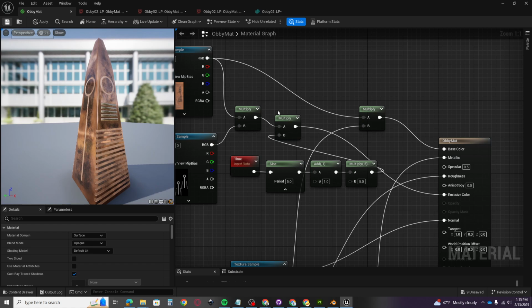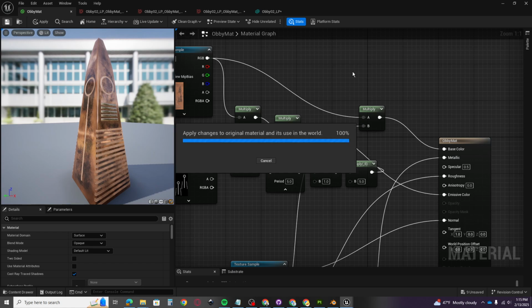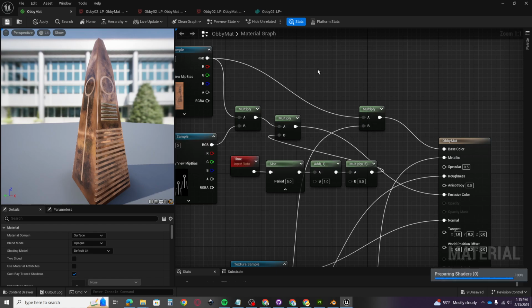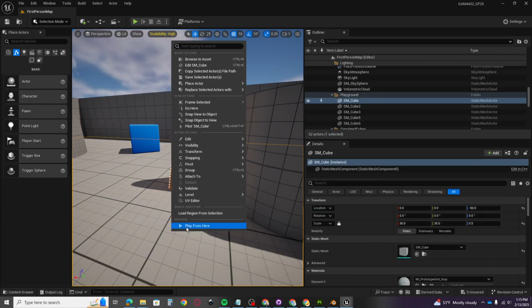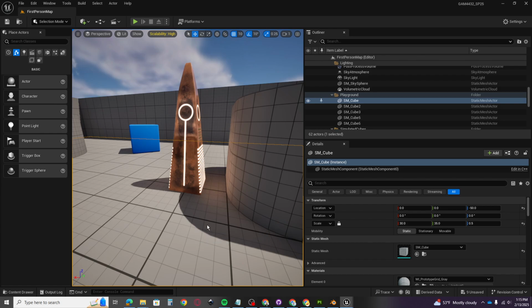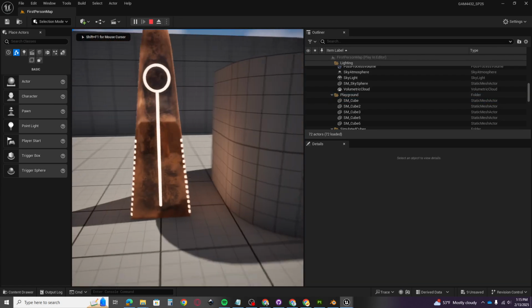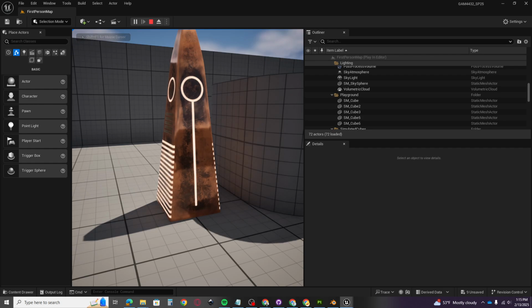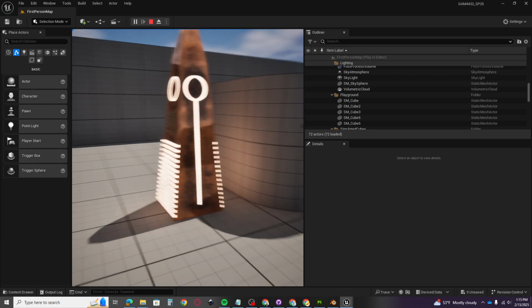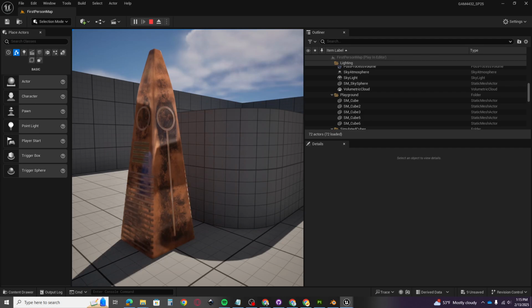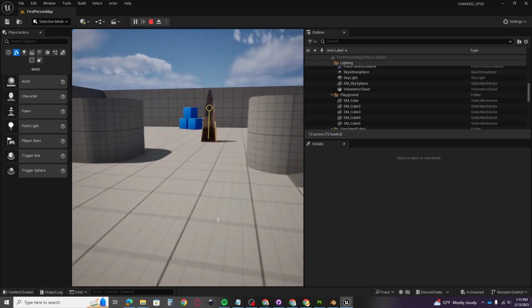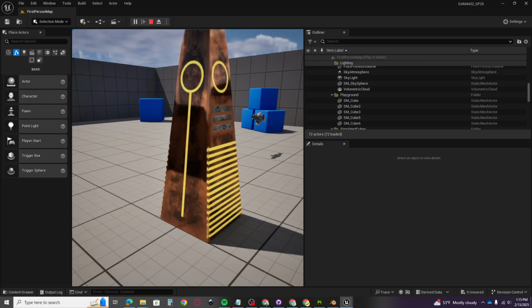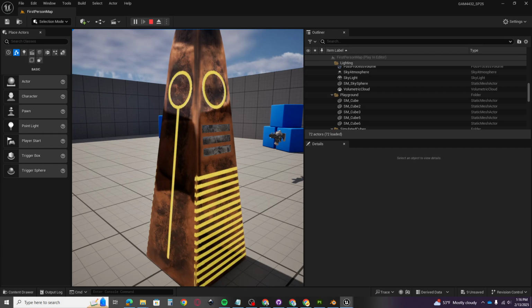In any case, now we've got this going in the material, and we can check it out. We can play from here. And you can see how that affects the world. So cool, isn't it? Actually, I did the same thing over here earlier. It's also the same thing.